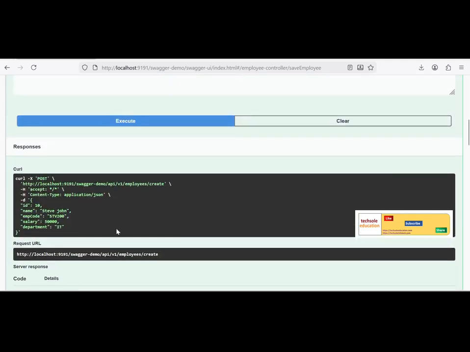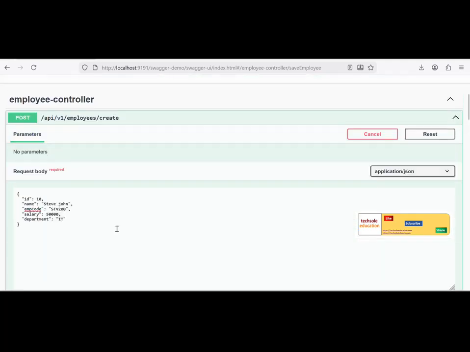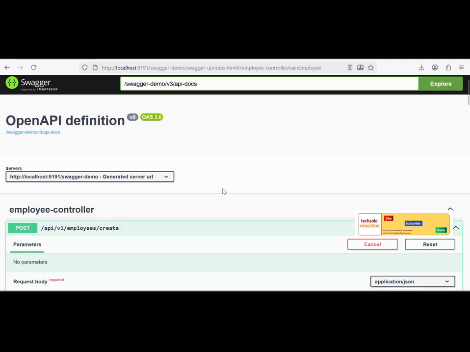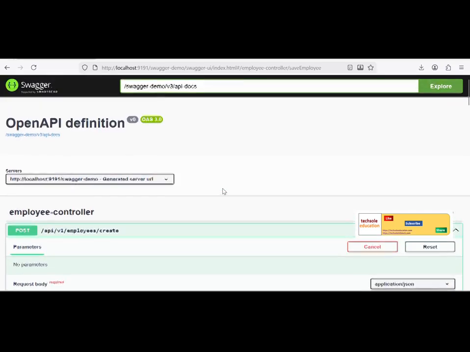Okay, so this is the process of how to integrate Swagger in your APIs. It is a best way to create your documents without hesitation or extra effort. Okay, I hope you understand the flow of integration of Swagger.